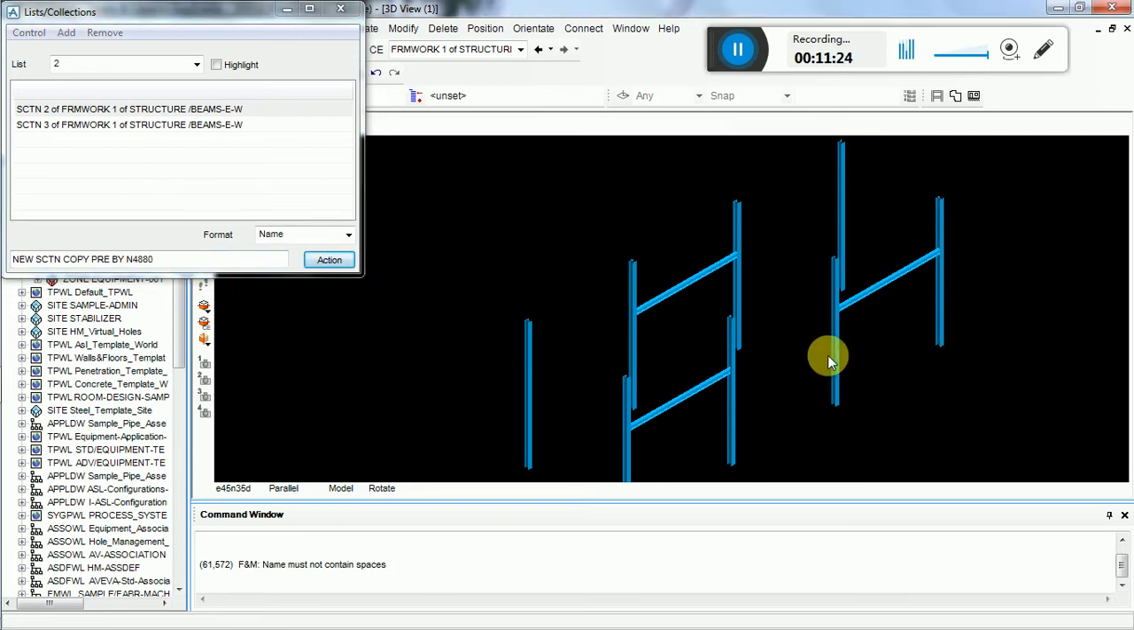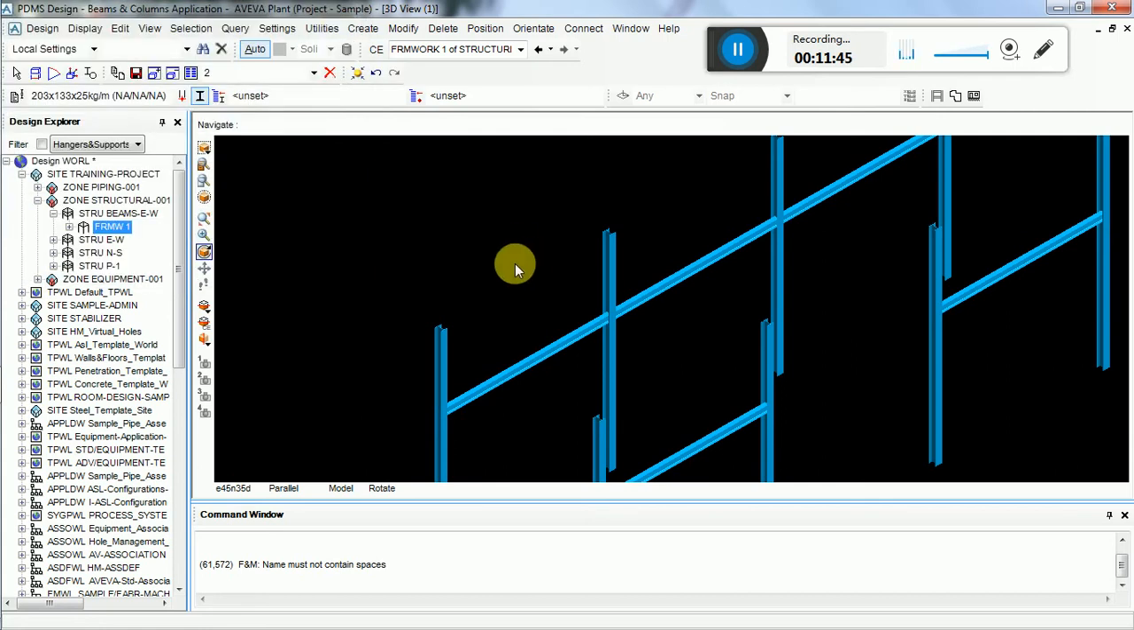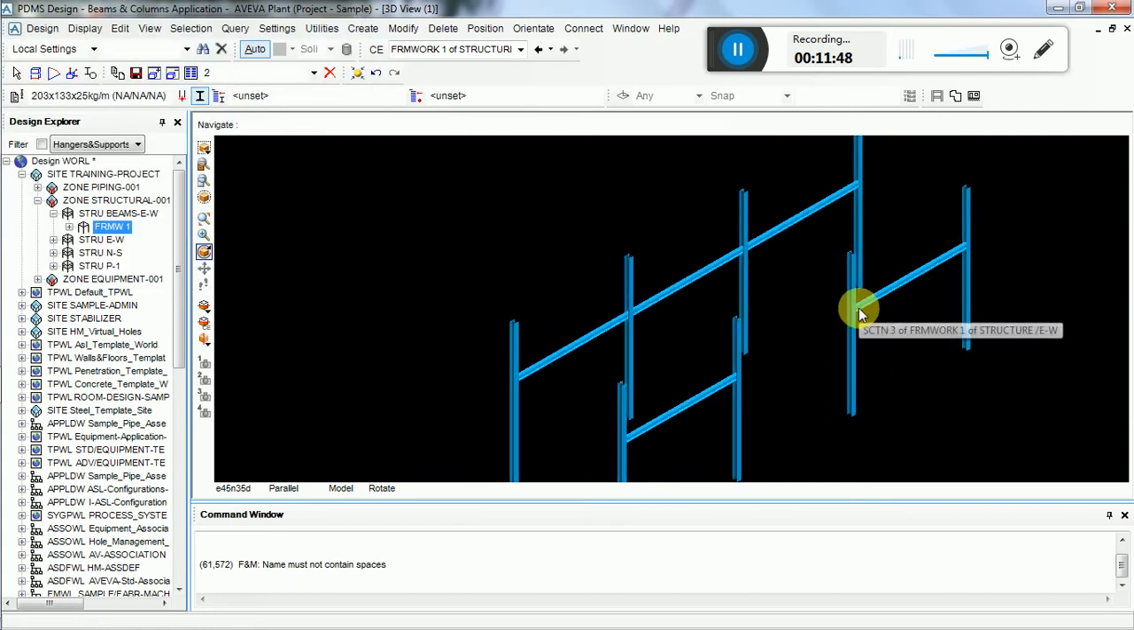Here it is. Why I'm doing this? Because it takes too much time to make the rest of the beams again. So I'm just mirroring this whole thing, or copying these two beams here, for saving time. Click on the action, close this. Now I have to create two more beams here and one here.